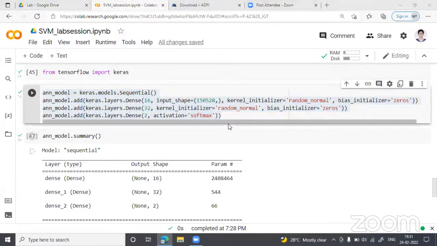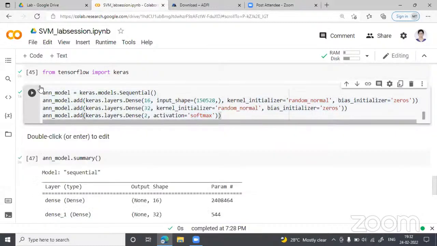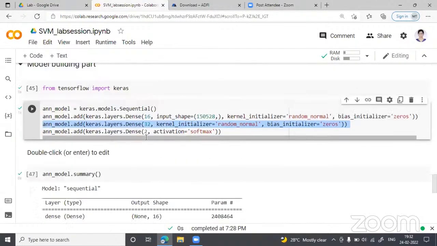And I request you all to please write the complete code in a single cell. If you create multiple cells, then there are chances that you will encounter this error: input shape is not accessible in all the layers. And then you may have more than 2 hidden layers in your network.